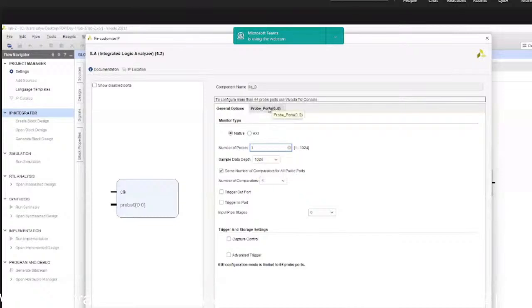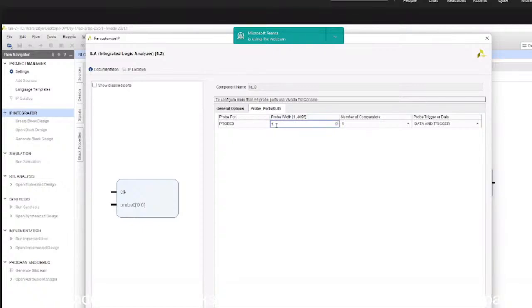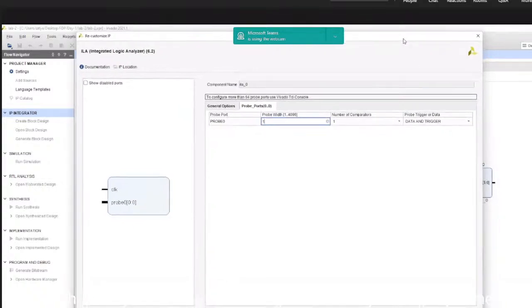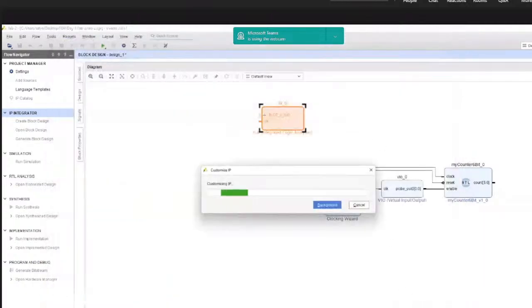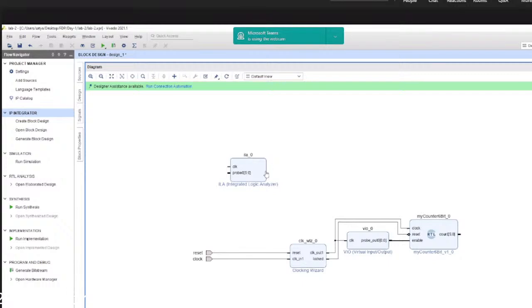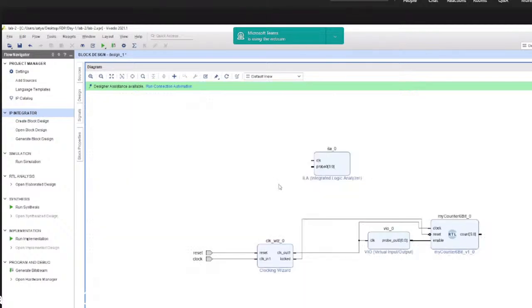Now under the probes, I have to select the width of the probe. If you see here, the count output value of our counter is 6-bit, that is 5 down to 0. It is 6-bit, so we need a bus with 6 lines. So the width of the bus should be 6. Without disturbing the other options, I'm leaving them at default. I'll click on OK. Now our integrated logic analyzer IP core is customized.